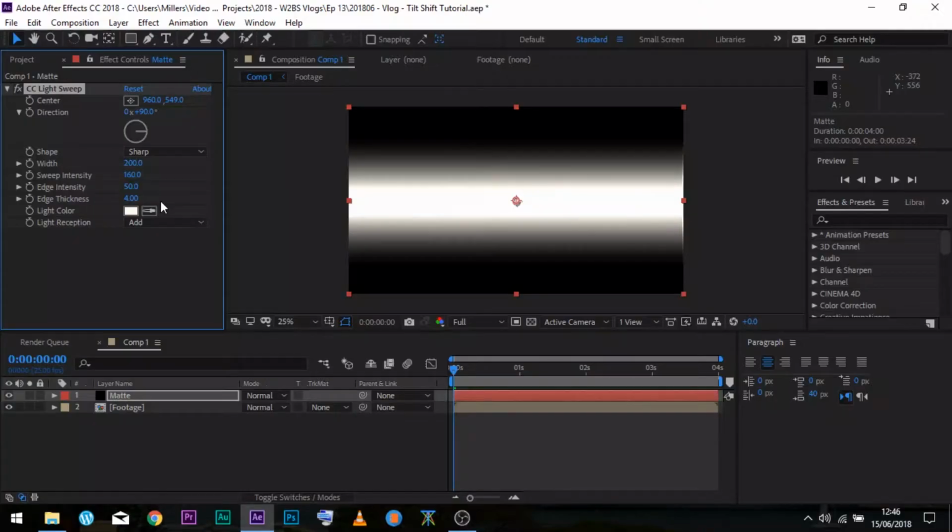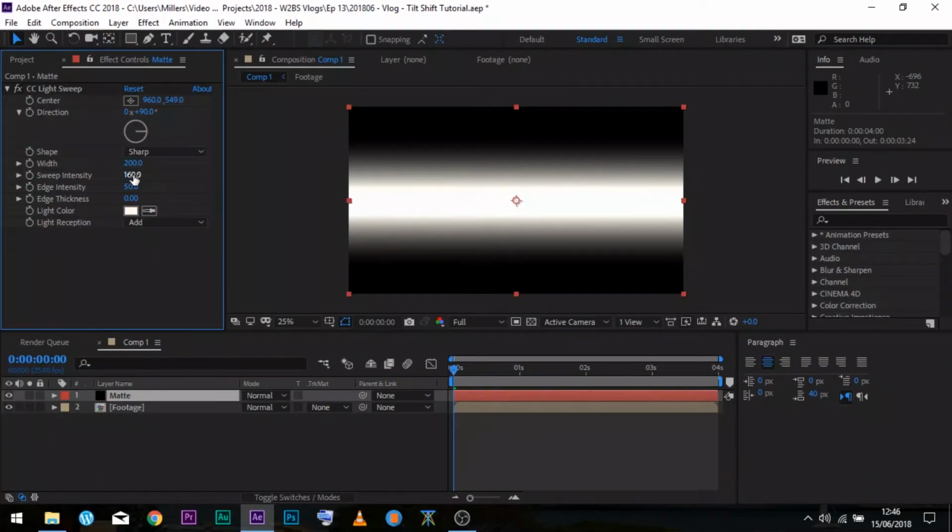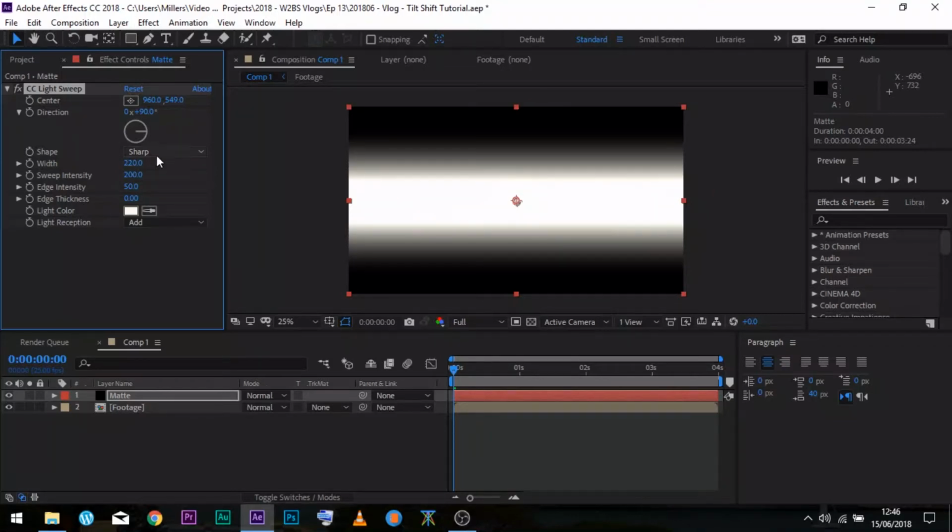Now, the interesting thing within this particular effect with CC Light Sweep, you can see, particularly on the right-hand side, it's got a bit of a bar of light going down the side. We don't want that. If we were to increase the edge thickness, you'd see that it gives a bit more of that edge on the side. We don't want any thickness at all. So let's go to 0, so the effect goes all the way through to the very edge of the frame. You know what? I think I'm going to increase that intensity. Maybe I'll come up to 200 for now. Maybe I'll increase the width to 220. Thereabouts. Yeah, that's all right.